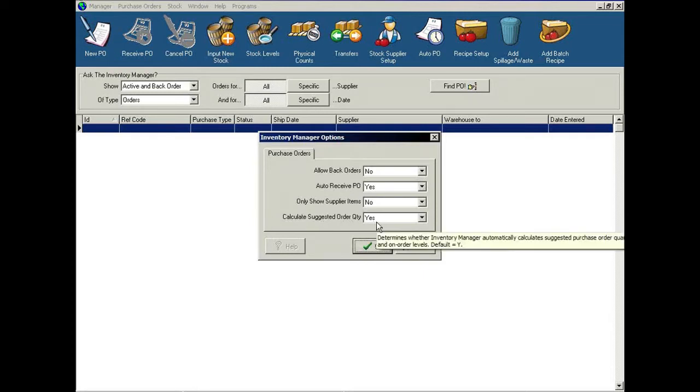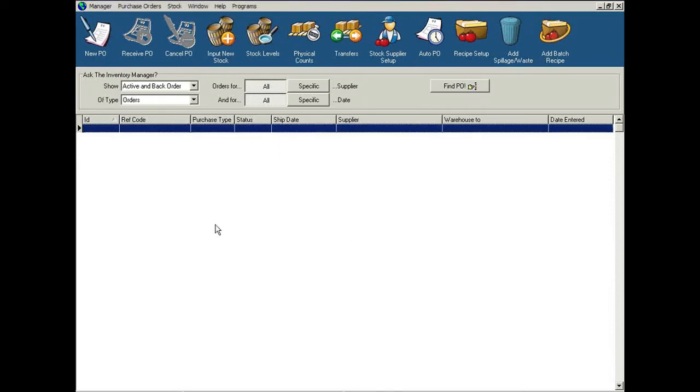Calculate suggested ordering quantity. Yes or no. So again, this is whether the system will be intuitive enough to do this or not. Then you can identify that, or you can just leave it as it is, in which case then you have to physically put in that number yourself. Pause inventory depletion. You can do it from here as well. There's several areas you can do it from.